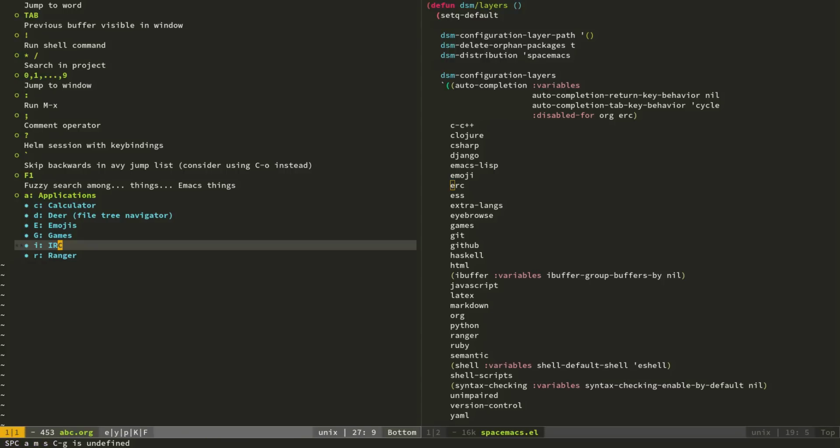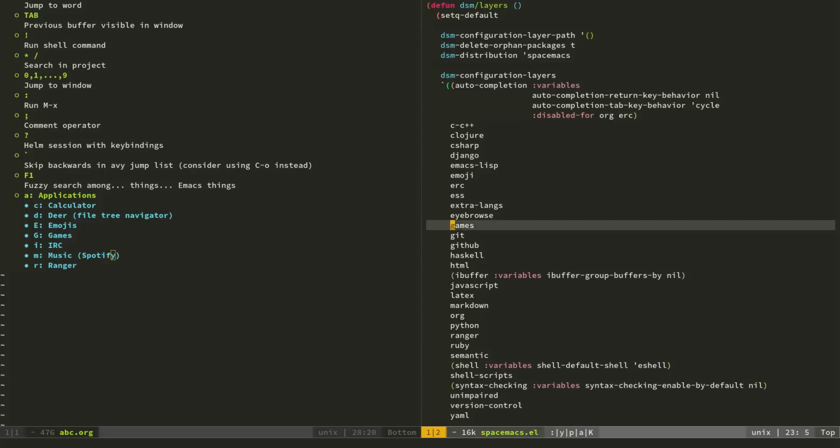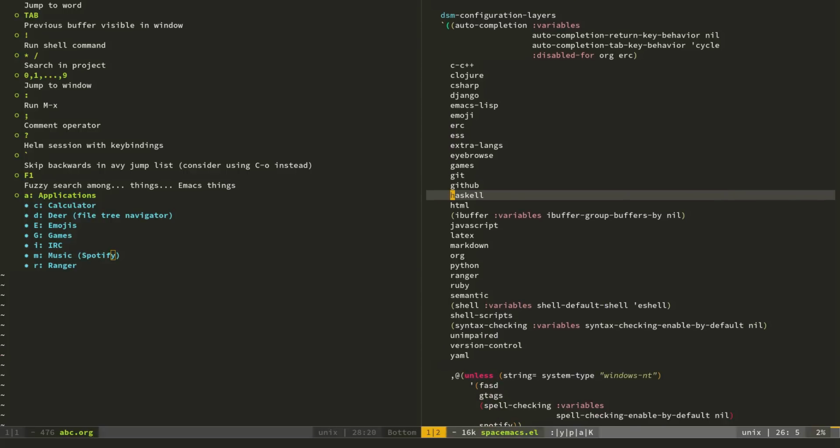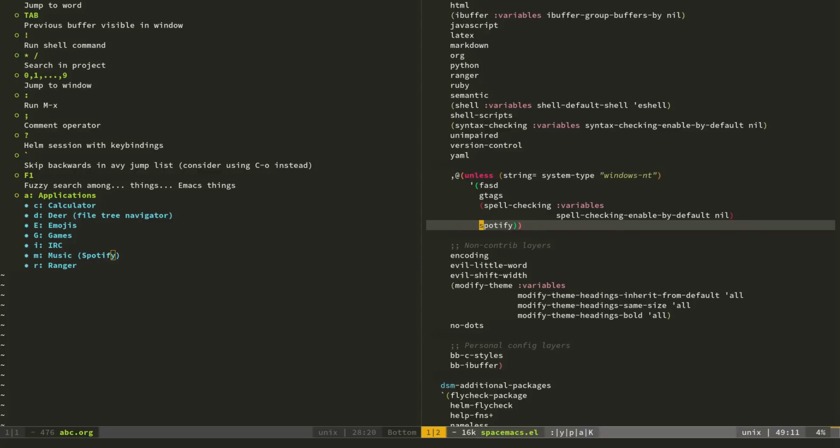So I'm just going to write down here M music Spotify. And as I said, you need a layer for this. I believe Spotify. Yeah, exactly. You need this layer here.